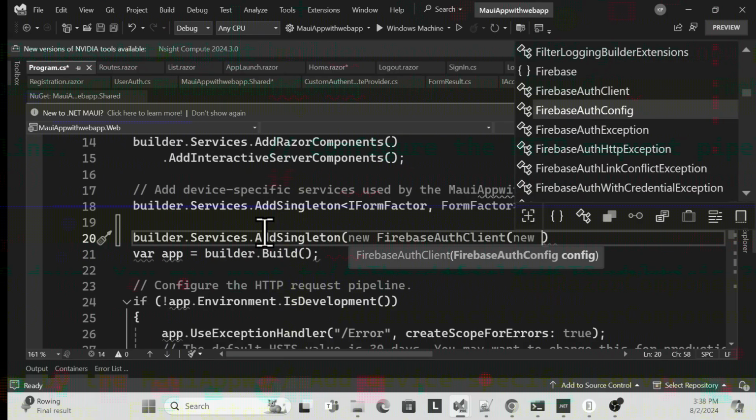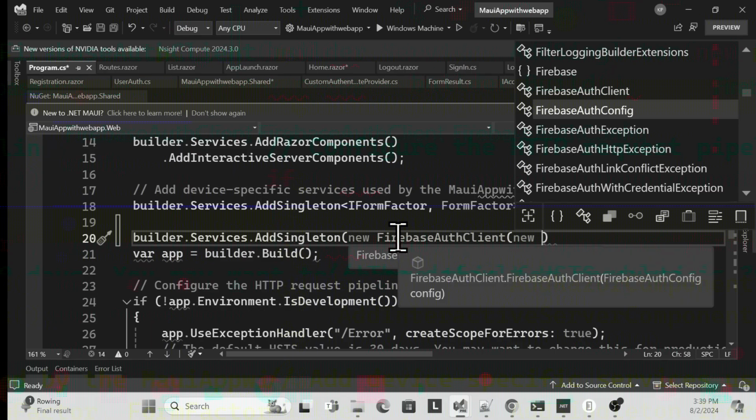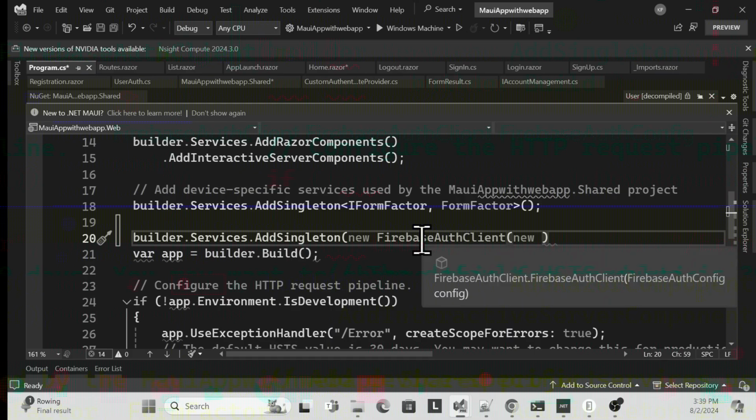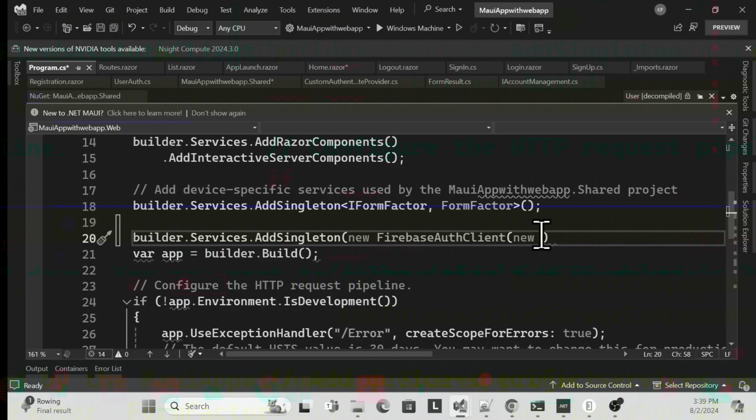I already covered how we can register Firebase auth client in our .NET MAUI application, so you can refer over there. As of now I'm not going to go into details, but this is the way we can register Firebase auth client over here. For Firebase auth client, we require that Firebase auth configuration. So let me just create auth configurations over here.